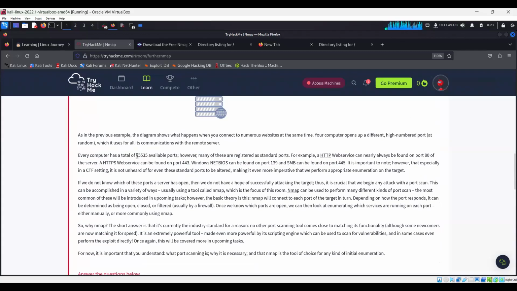Every computer has a total of 65,535 available ports. However, many of these are registered as standard ports. For example, HTTP runs on port 80 and HTTPS on 443, Windows NetBIOS runs on 139, and SMB on 445. It is important to note, especially in a CTF setting, that even these standard ports can be altered. By default, if something is running on port 80, it can be altered by the admin team, so we cannot blindly go for it.